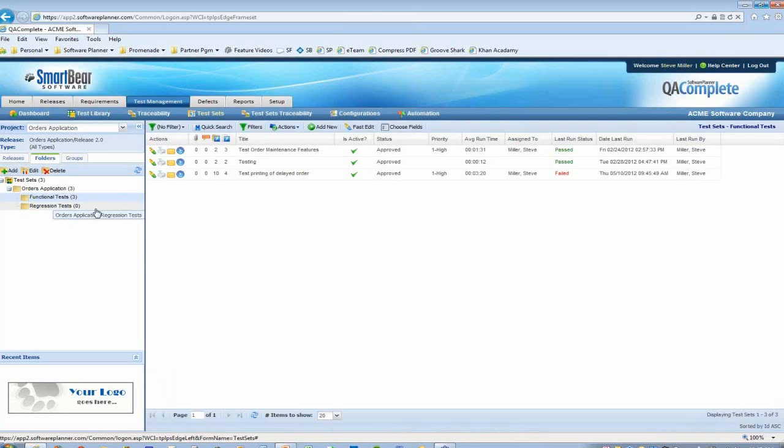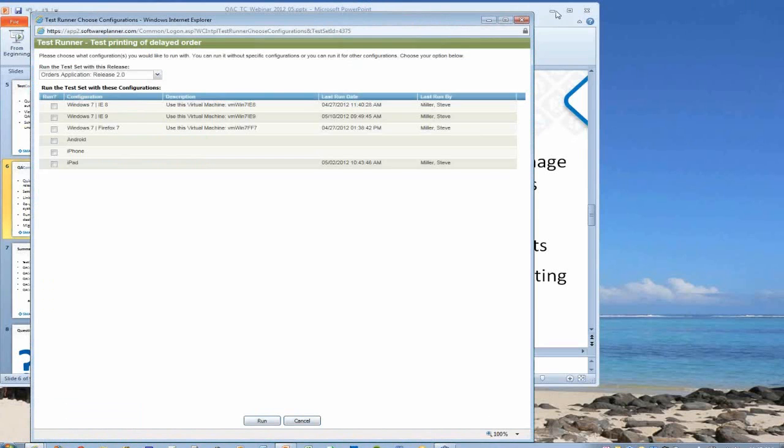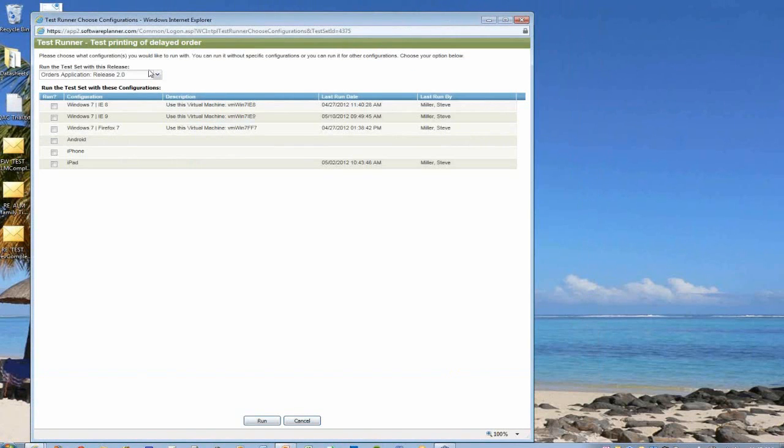So how do we run it? We simply go to that test set. We press that little blue button right there called Run Now, and that's going to take us into the Run engine. When we get to the Run engine, it's automatically going to select the release that we're testing on, and here are all those different browser and operating system configurations that we want to run under. And I can see also the last time we ran this test set and who ran it for that specific release.